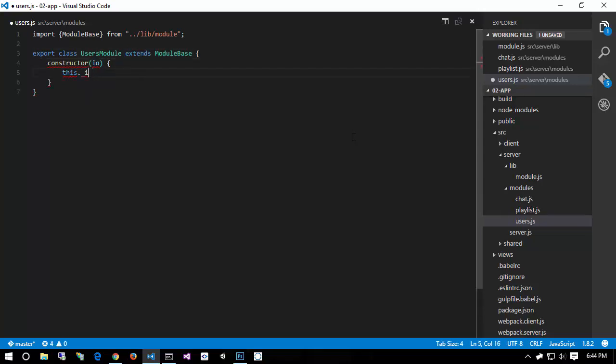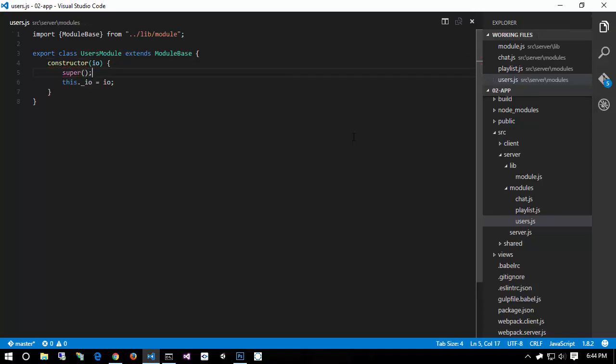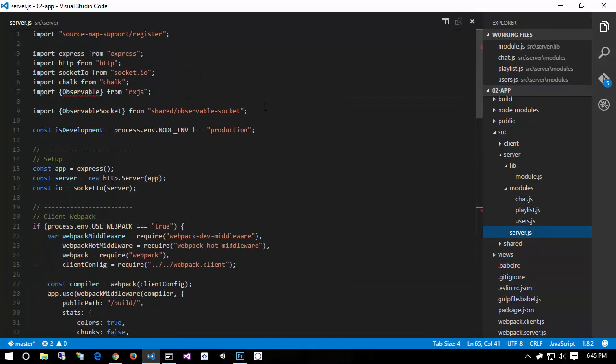This.io equals io, and of course remember to call super. So the users module is actually really straightforward. All right, now that we have our three modules stubbed out, we can instantiate them and see how they relate to each other. So in server.js, scroll all the way to the top, and we're going to start importing things.